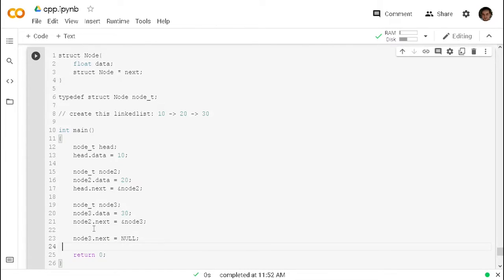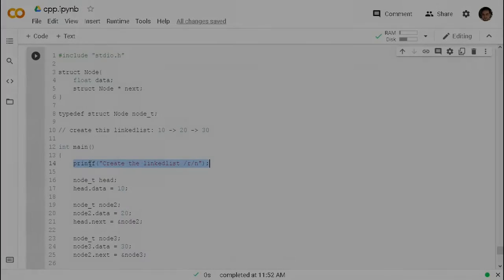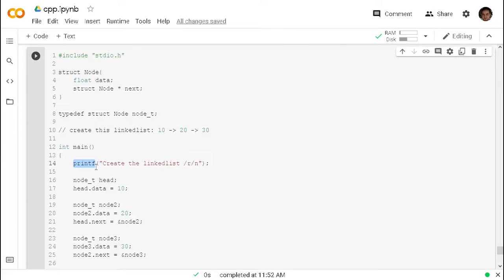So this is the complete code. So you can write it. Here I just added a log, create the linked list, using printf. It's the same as cout, the message here with the int l. Okay.